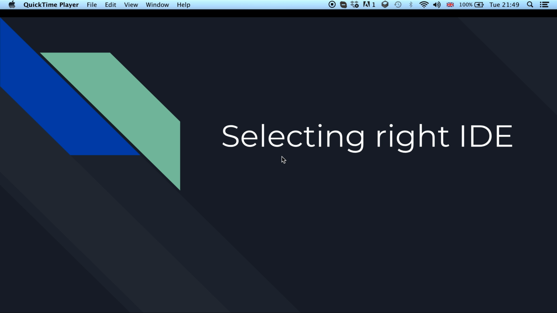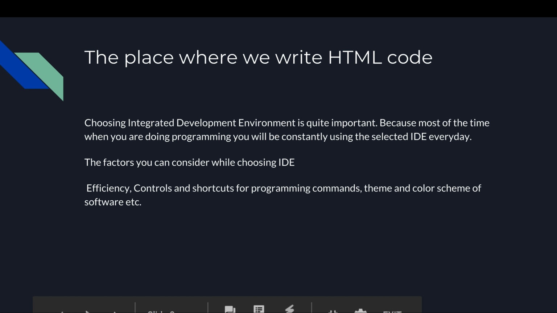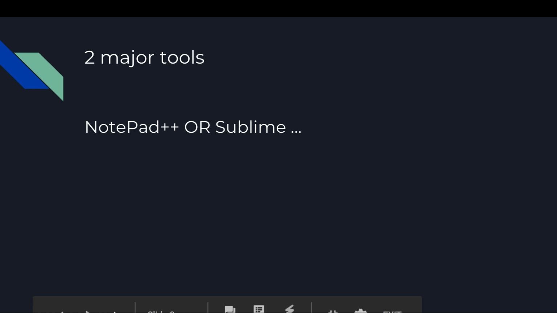Last time we left off at selecting the right IDE, the software where we are actually going to start coding, and I told you Notepad++ or Sublime are the best choices in the industry for you to use at the moment. When it comes to choosing one piece of software, you need to look at the efficiency, the controls, the shortcuts, and everything. As I said, there are two choices.